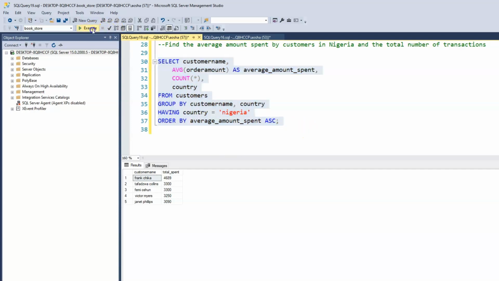Let's run this. And we see that we have 2 customers in Nigeria, Frank and Femi. And we can see Frank has done 3 transactions, and the average amount is $1,563, and Femi has done a total of just 1 transaction with $3,300. So on average, it looks like Femi spends more than Frank.